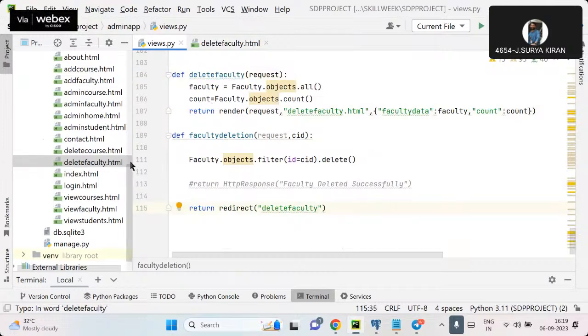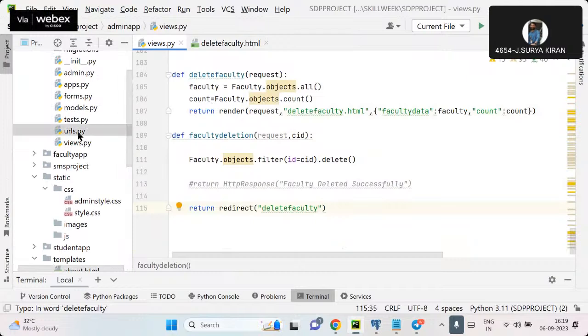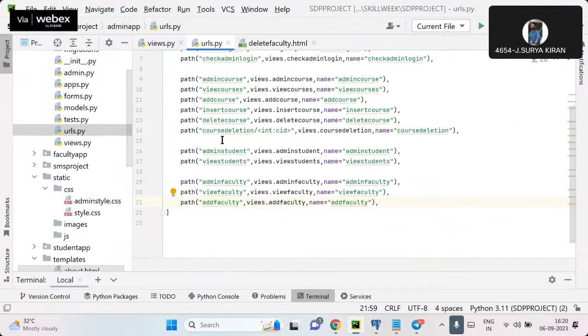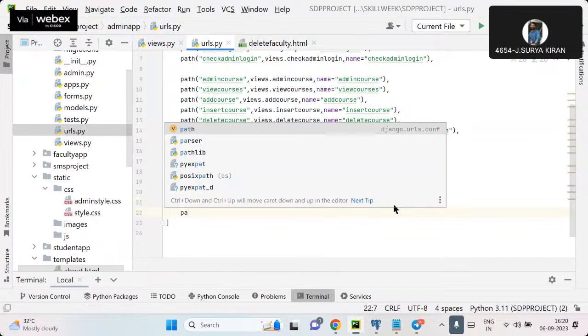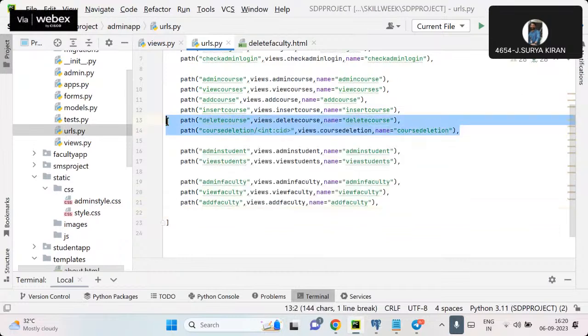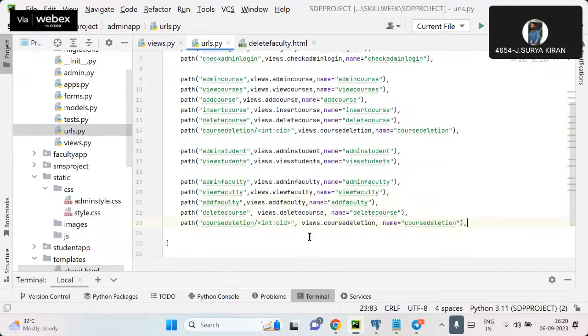Now go to admin faculty. Now I just need to configure this urls.py. Now the faculty part. So you just copy paste this. Now let's write this. You can copy paste this if you want, but make sure you don't have any mistakes. This is faculty. This is faculty deletion.